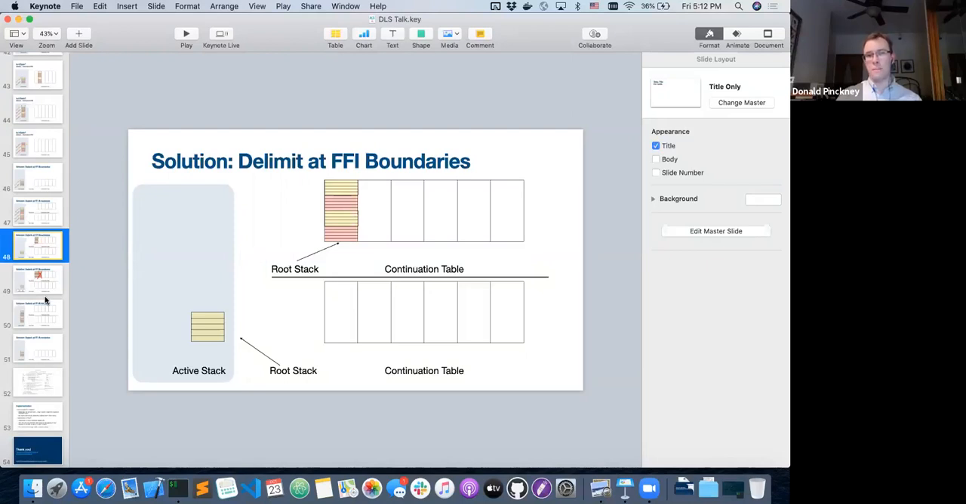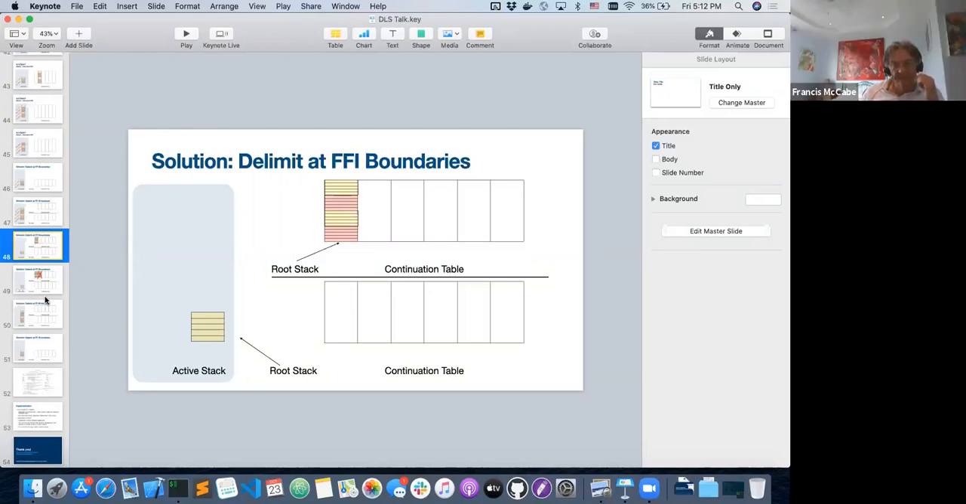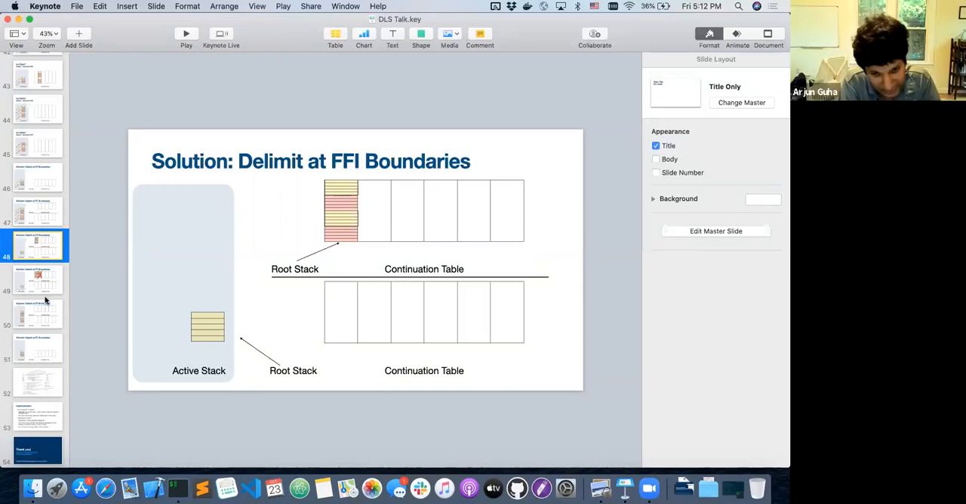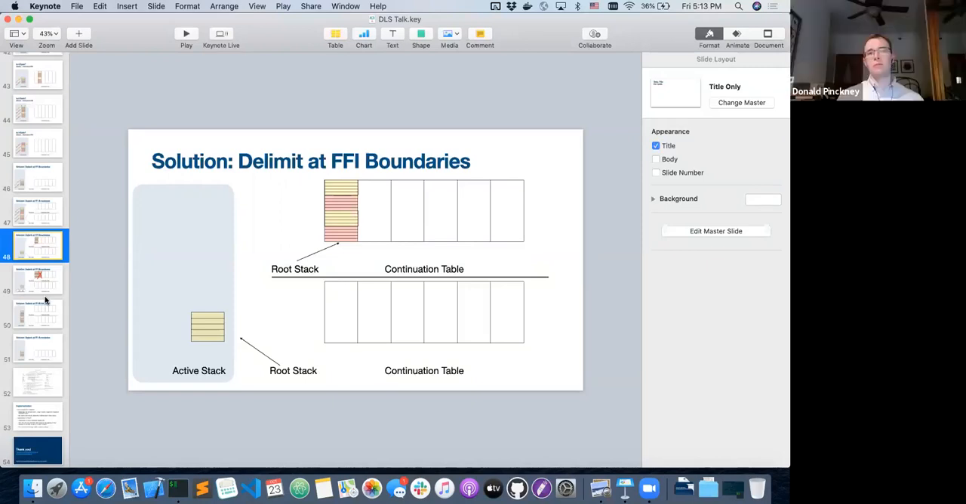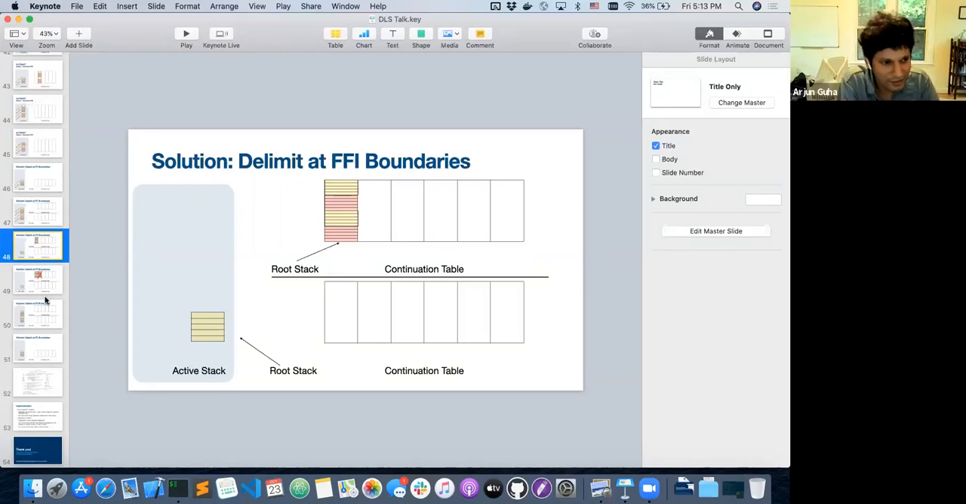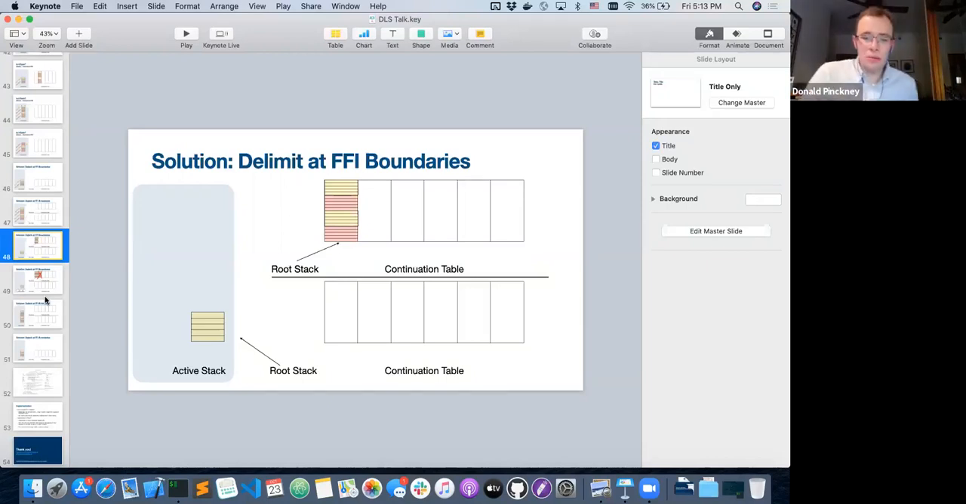I see. So, Donald, your continuation copy instruction will still work in this scenario, but it'll copy up to the nearest control delimiter. Correct. We could have done that, but we didn't. Oh, it doesn't do that. Yeah, it doesn't do that. But it could be modified to do that. It could be modified, conceivably.